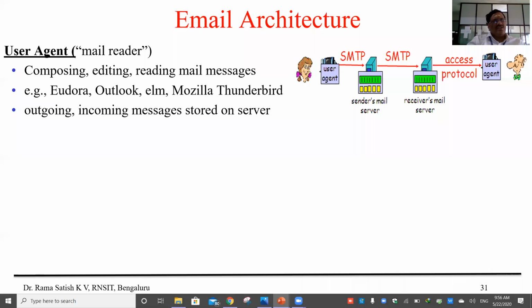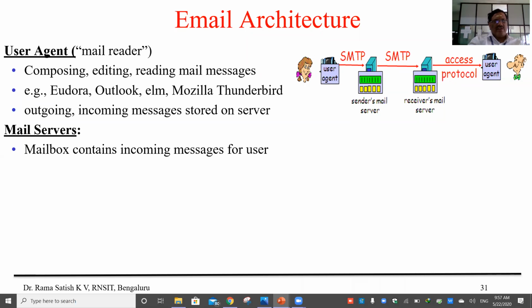And of course, mail agents store outgoing and incoming messages, and they will store them in the local machine. And mail servers, what will they do? A mail server contains a mailbox that will store incoming messages for the user. And whenever the user opens his mailbox, all the mails are listed, and he can open all the mails one by one.